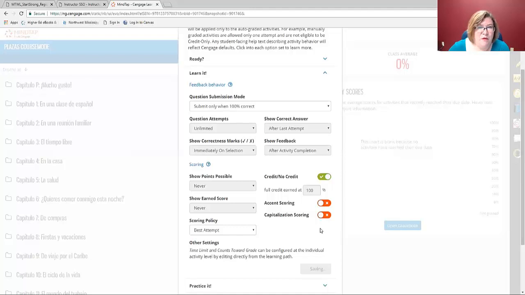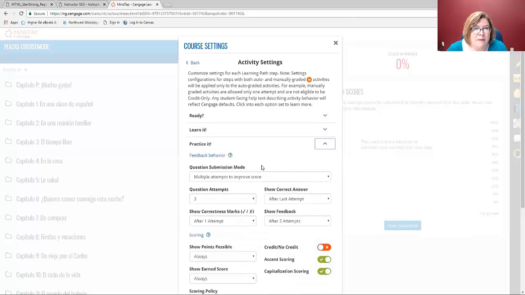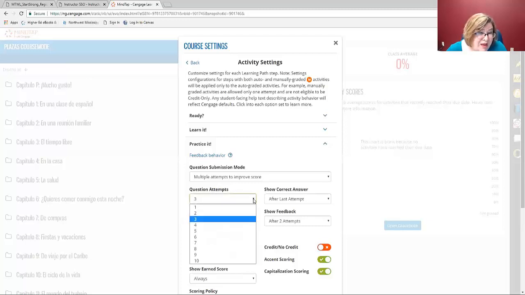So I'm going to save that setting and move on. When I go to the next block, it's going to be the practice it block. Now the practice it block is set for multiple attempts to improve score. You can't move backwards on this one, but you can change the number of attempts that you want the students to have.